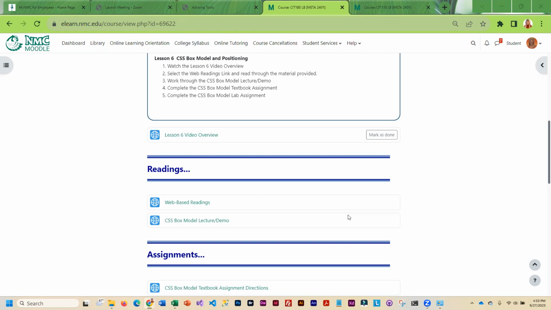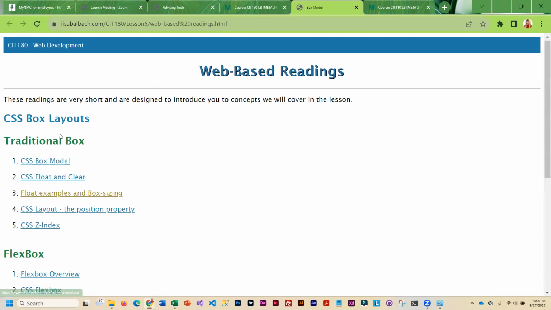And then in upcoming weeks, we are going to learn about CSS Grid and another layout that has been renamed to Float. So it used to be called, I believe, Grid View, and now they're calling it Float. So even if the code doesn't change, the names may change. So moving forward here, I did include the web-based readings that deal with the CSS box and the layouts.